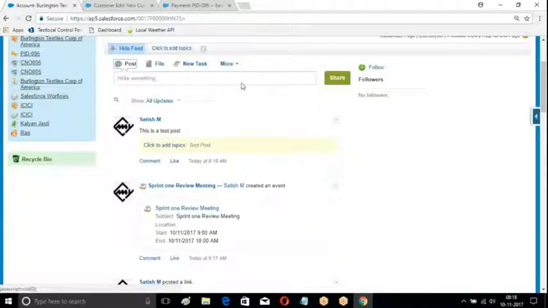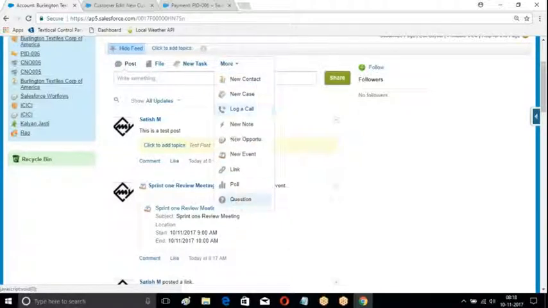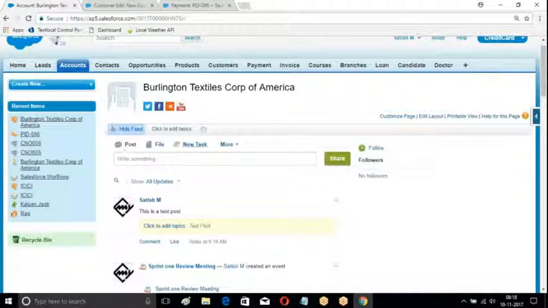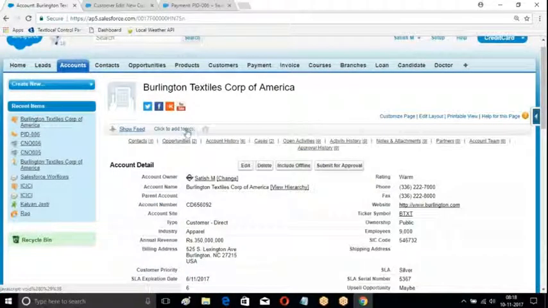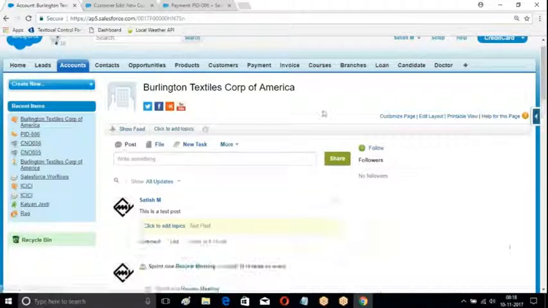So all these are what? Quick action. Posting a message, sharing the files, and sending a task. Okay, polls, okay, all these are what? Quick action. What is available on the record? If you don't want to see them, hide the field. Add the field, show the field.